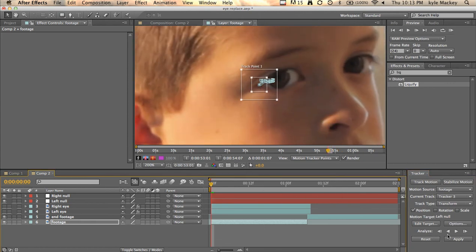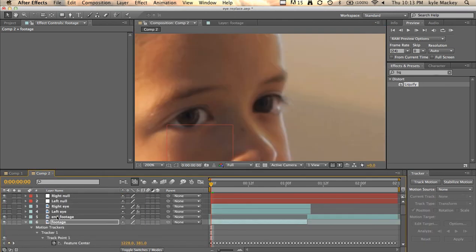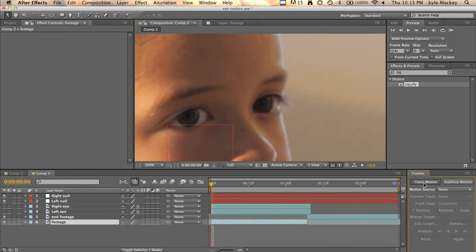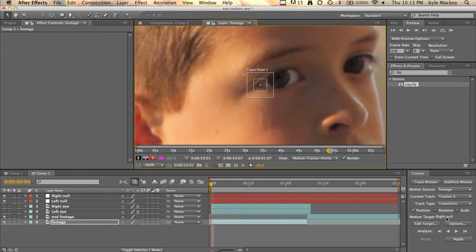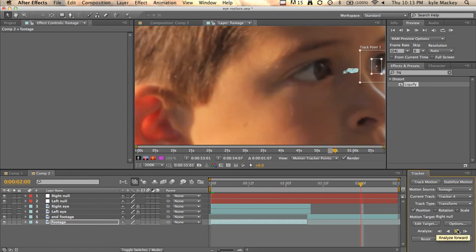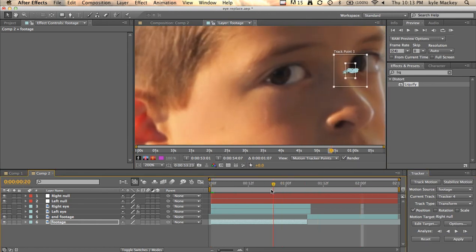Alright, so we'll apply that. And now our left null has tracking data, it should. Hit P on it, yep. Okay, go on our footage again and hit track. Make sure that target is the right eye, and we're going to move it over to this corner right here, and we're going to track this, make it a little bigger, why not? First frame, track forward. Alright, perfect.